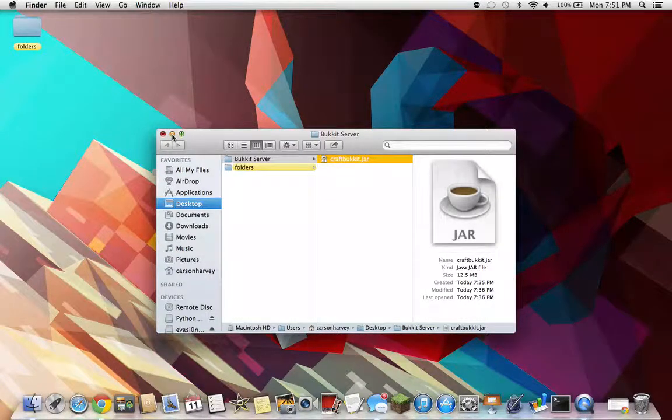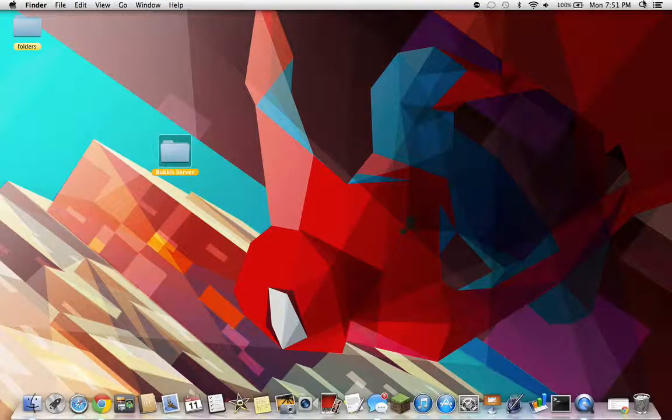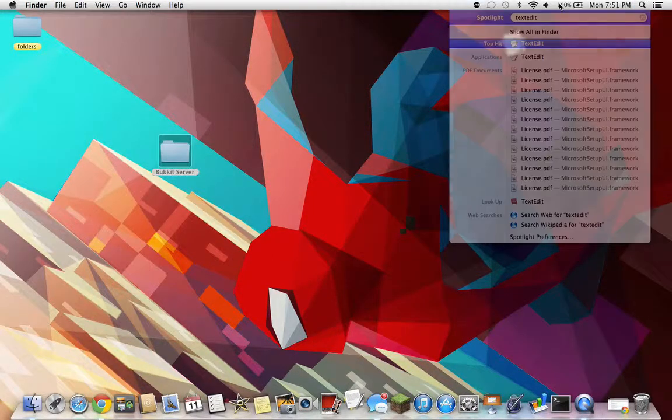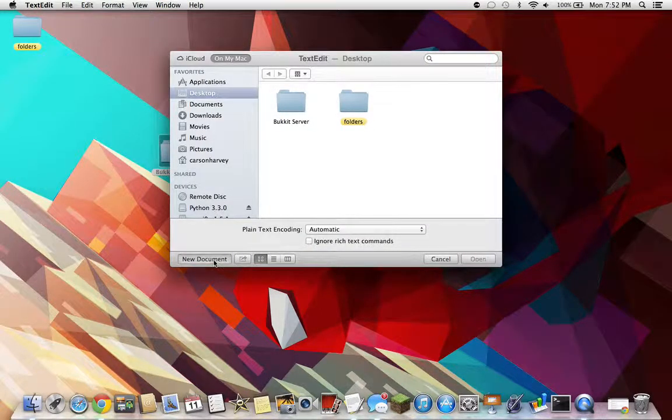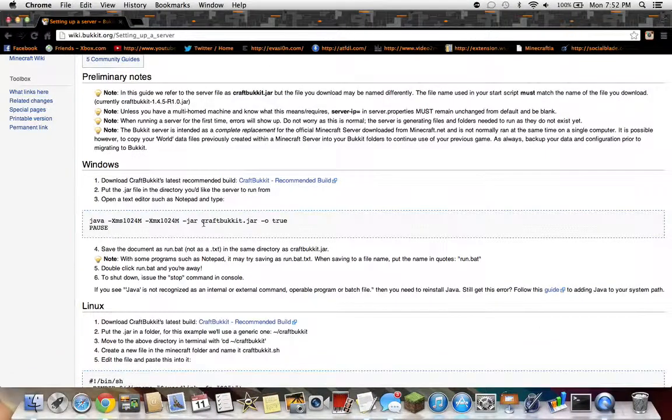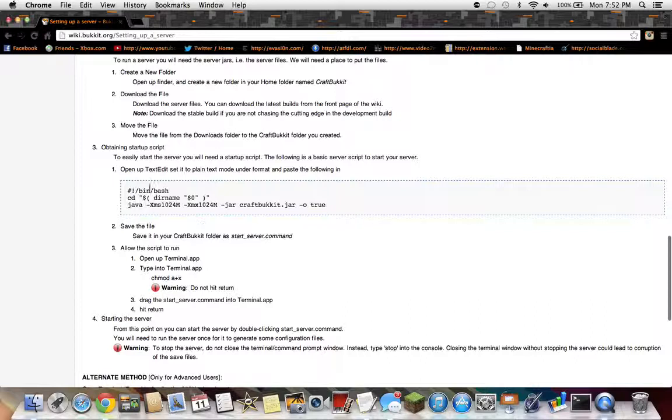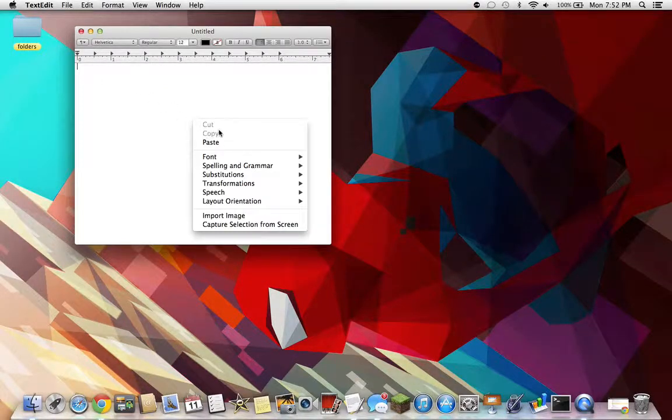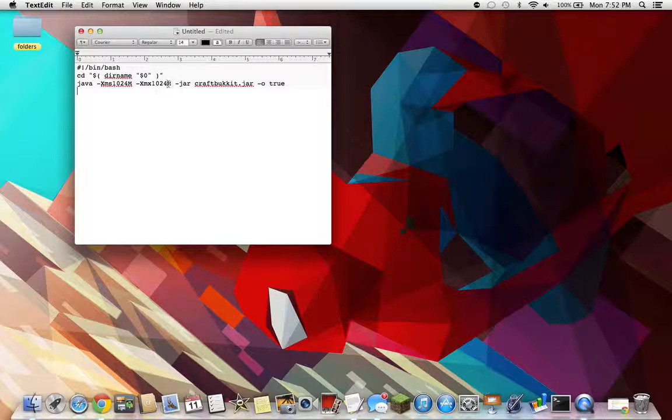Now you are going to open up TextEdit and click New Document. I will have this code in the description, so you're just going to copy the code right here and paste it. This is basically how much memory you want to use on your server. I have an 8GB computer, so I usually put 3G. G stands for gigabytes. So that'll give 3GB of RAM to my server out of the 8 that I have.